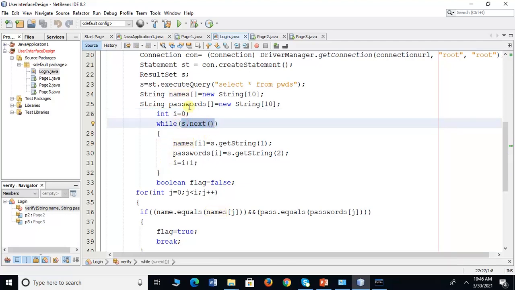what I am going to do is get s dot next. As I have said, s is a result set which holds a complete table, which is outputted using the select star from passwords command. So the s holds a complete database. So from s, I'm going to take the name field alone.